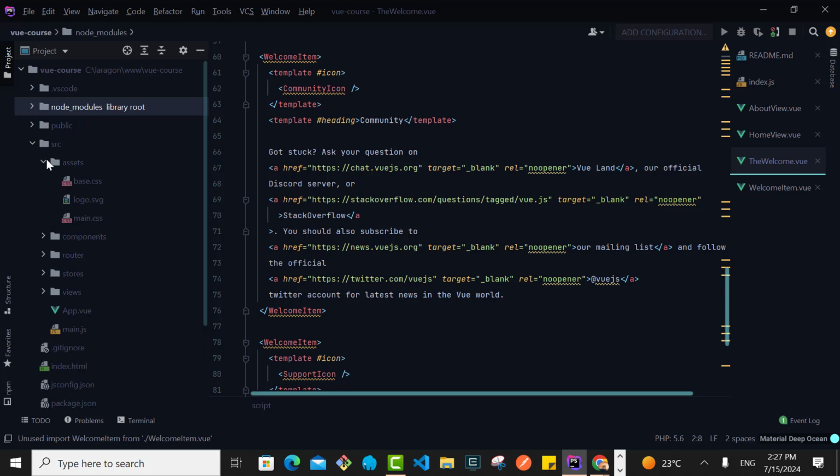In the assets folder, this is where we store things like CSS, images, and all those things. We'll see the implications of storing your images and your assets on the assets folder or storing them on the public folder. Then we have components.